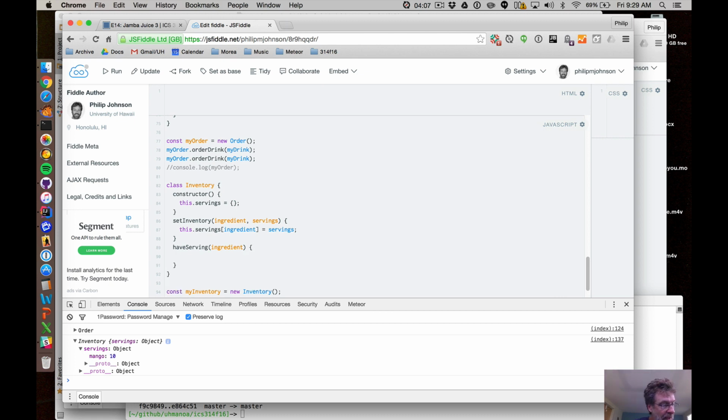And the way we would write this is we could say if this.servings[ingredient] is greater than 0, then we can say this.servings[ingredient]-- (double minus, which says decrement by 1), and we'll return true.